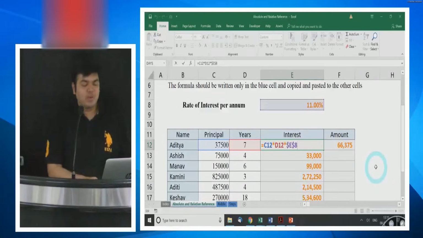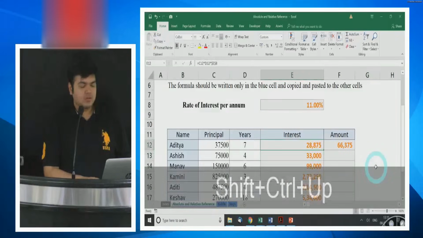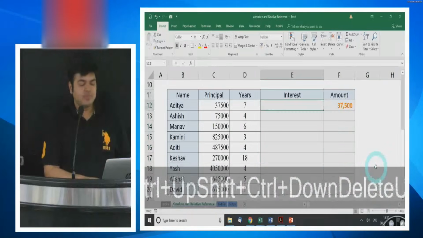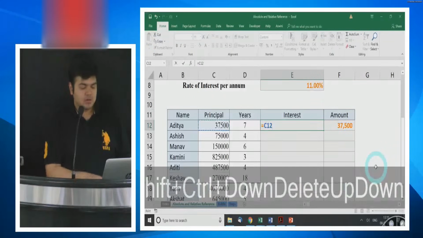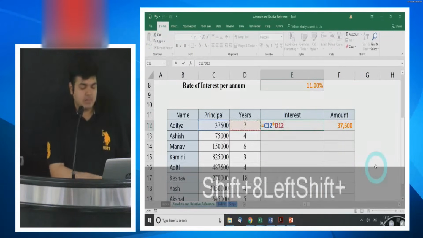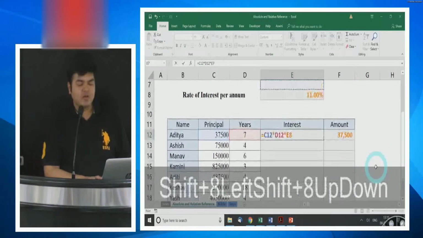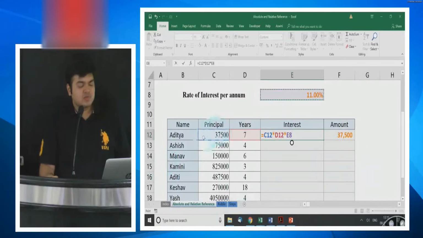If you're getting any other variation, let me do it once again, everyone on the screen. So basically your interest is going to be equal to principal multiplied by time multiplied by rate. Now I want these two cells to change as per relative referencing. I want these two cells to change, but I don't want this cell to change. In order to freeze it, I need to press function 4. The first time you press function 4, it becomes $E$8.